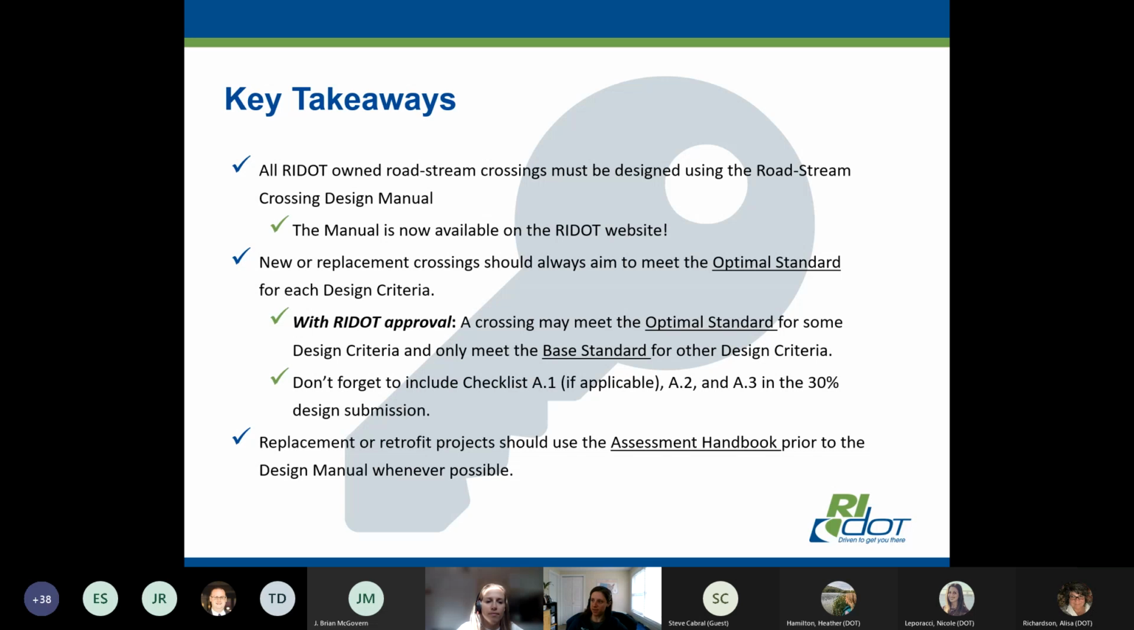So key takeaways from this presentation, I'm hoping everyone is able to go back to their team and tell them that the manual is in effect. Everyone has access to it on the RIDOT website, and all upcoming projects will be required to use it. If you have projects currently in design and you don't already know about the manual, then you're not required to use it, as far as I know. The only two crossings that are required are the West River Bridge and the Round Swamp crossing. So, second, all new and replacement crossings should aim to meet the optimal standard.